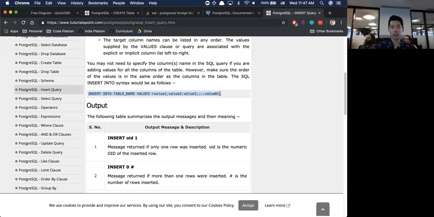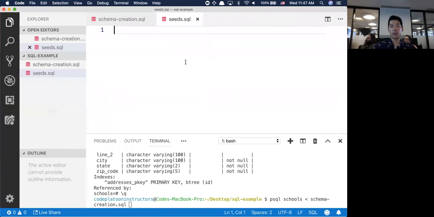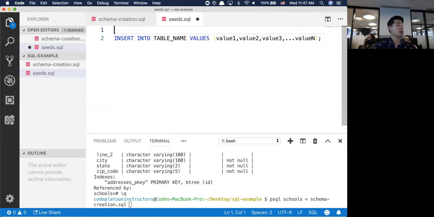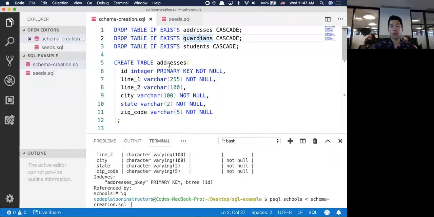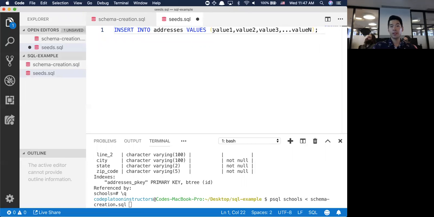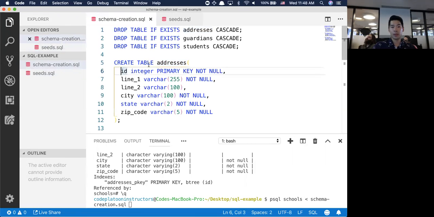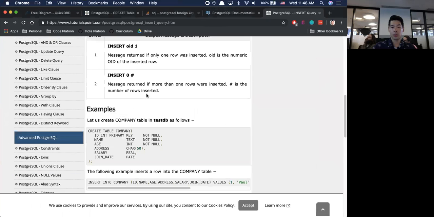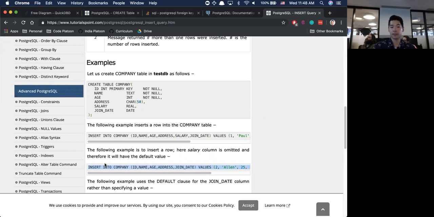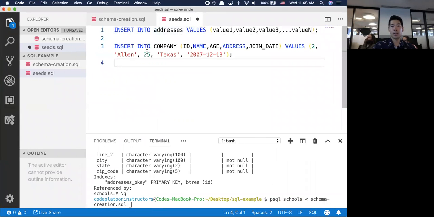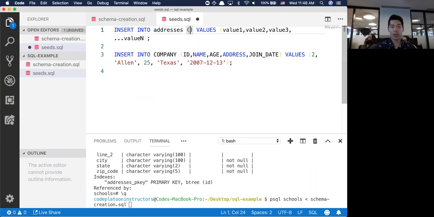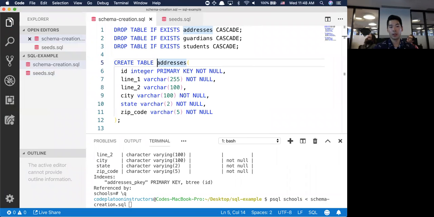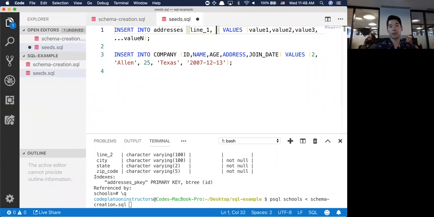So I'm just going to grab this and put it in here. So let's create 3 guardians, 3 addresses, and 9 kids. All right, so insert into addresses values. Wait a second. Insert into table name, values, this. Okay, here we go. This is the one that I need. Insert into addresses. The column names are going to be line 1, line 2, city, state, zip code.